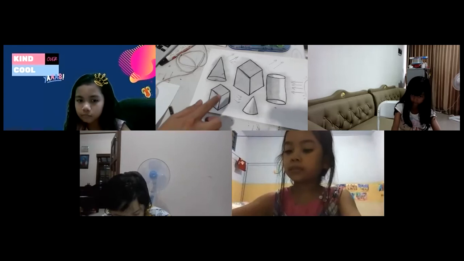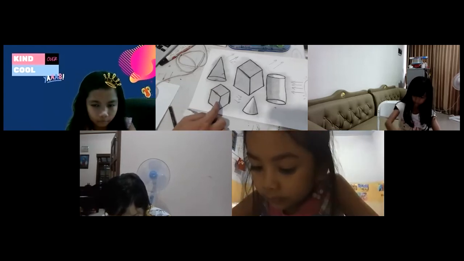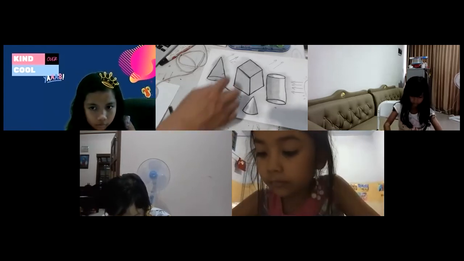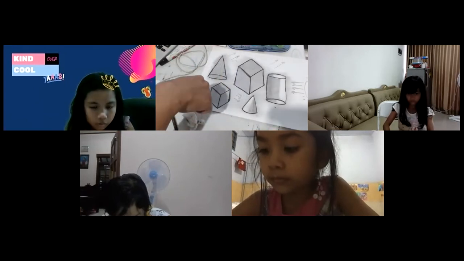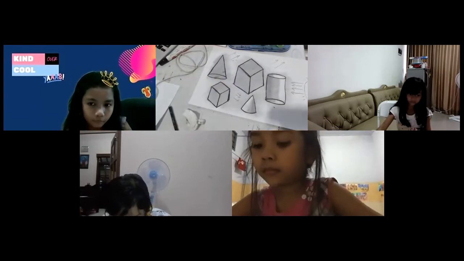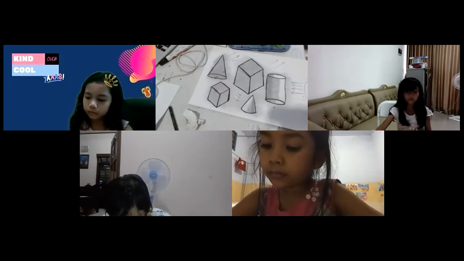In this case, the cubes, where do you want to put the light? Is it from the top, from the left or right side? Okay, up to you. It's of course left.